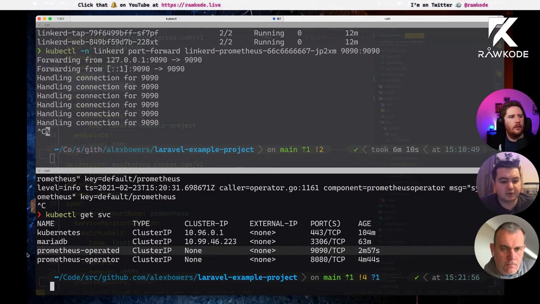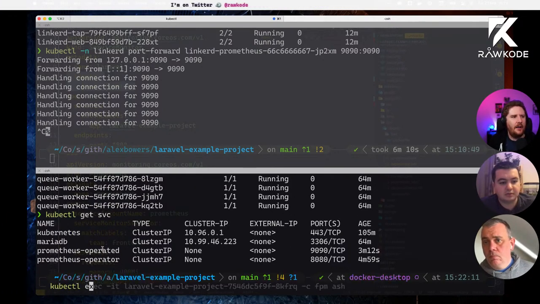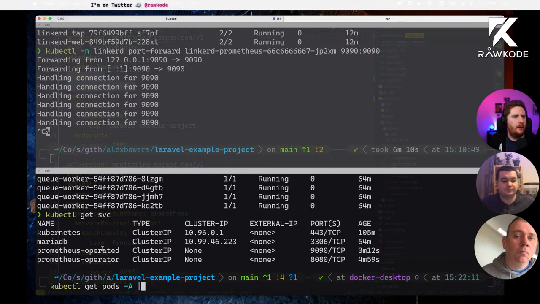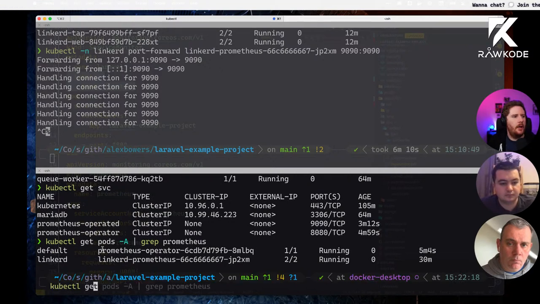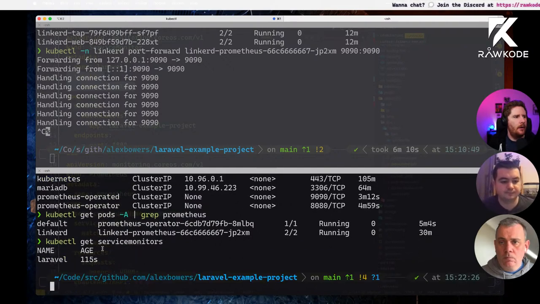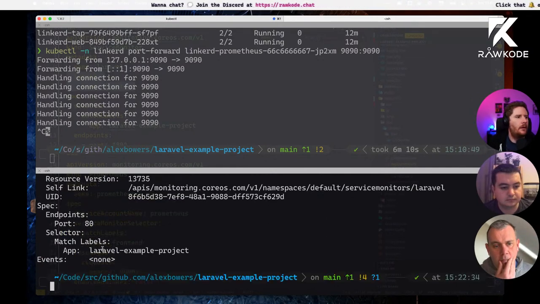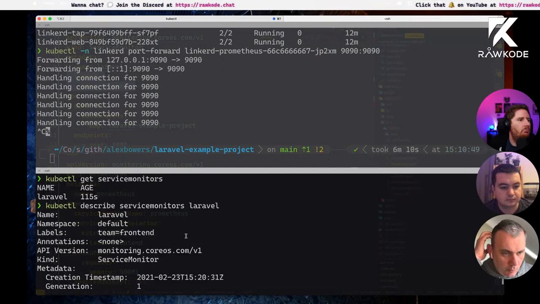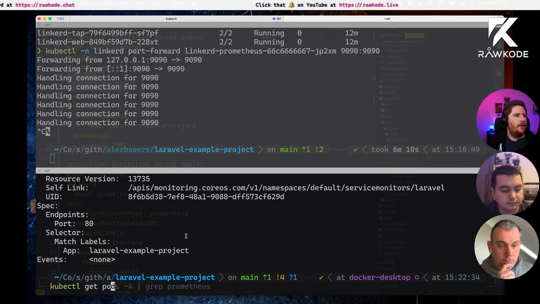One of them's got operated, not operator. Does that matter? So that service tells me that it's tried to create our Prometheus, maybe just failed. Okay, get service monitors, Laravel, let's describe it. Looks all right. We just don't have a Prometheus.